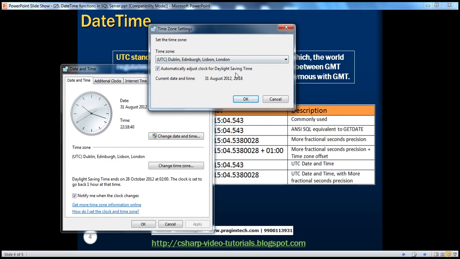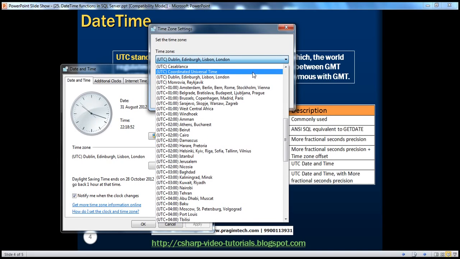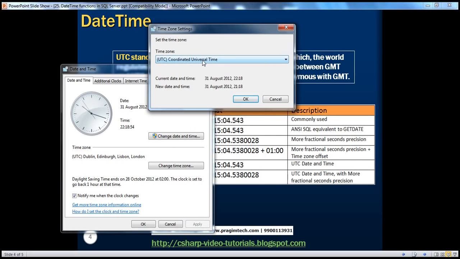Okay, now I'm right now in London, so if you look at the time right now in London, it is 22:18. Now let me try to switch my time zone to UTC and see what happens. So when I select UTC, coordinated universal time, look at this. Current date and time on my machine is 22:18, which is 10 o'clock in the night. But UTC time is 21:19, which means London's time is actually 1 hour ahead of the UTC time.